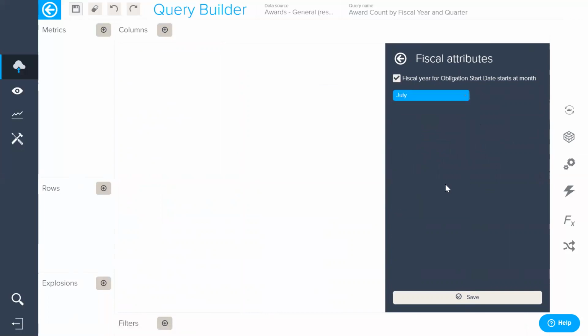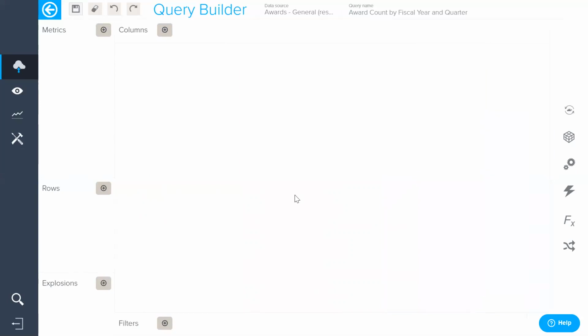So here, I'm going to click on fiscal year for obligation start date, starts at month, and right here, it's set to July. July is what I want. If your particular institution has a different fiscal year, you can choose the month that's appropriate and pivot your fiscal year appropriately. So I'm going to hit save.